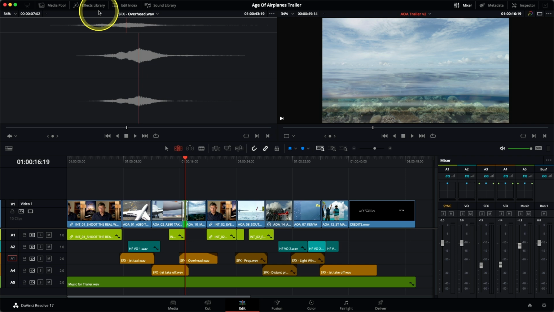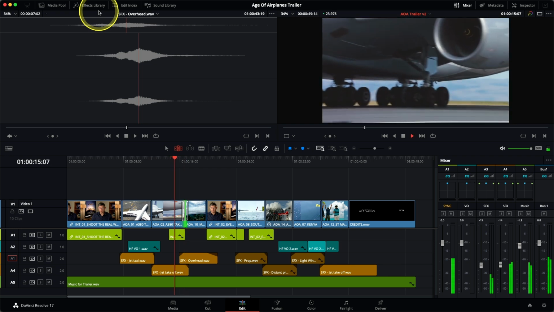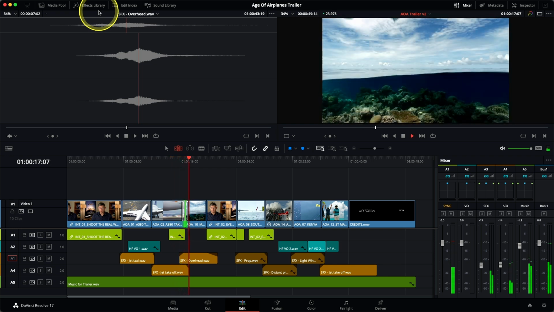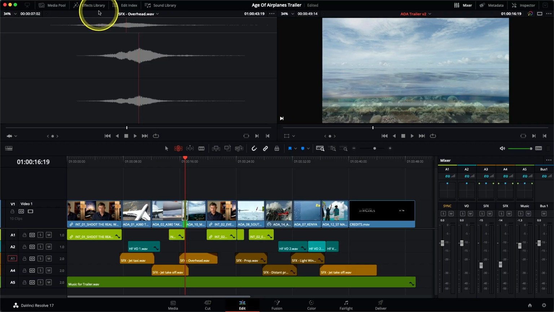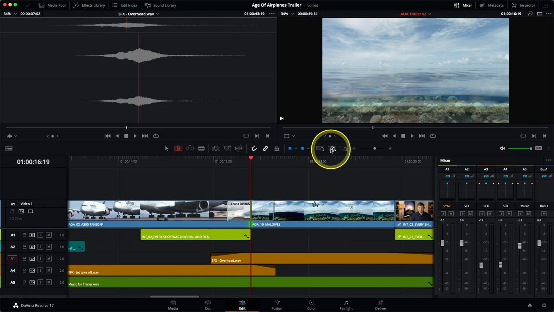Let's just preview that with the / key again. And that simple fade usually indicates to the audience that some change is there, usually a change of time or a change of location.